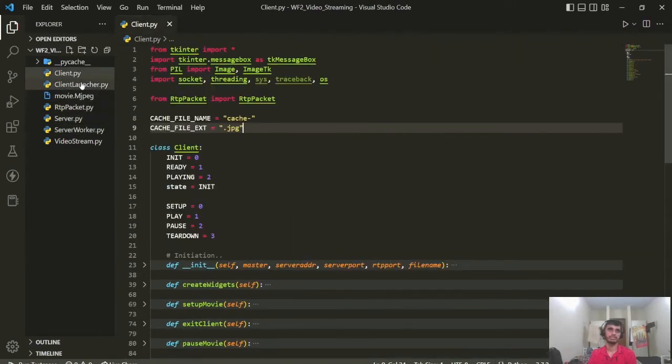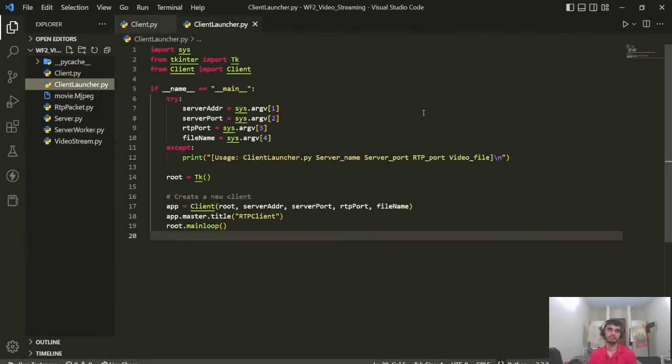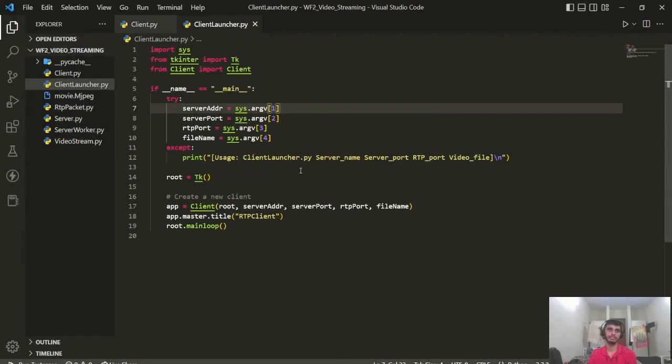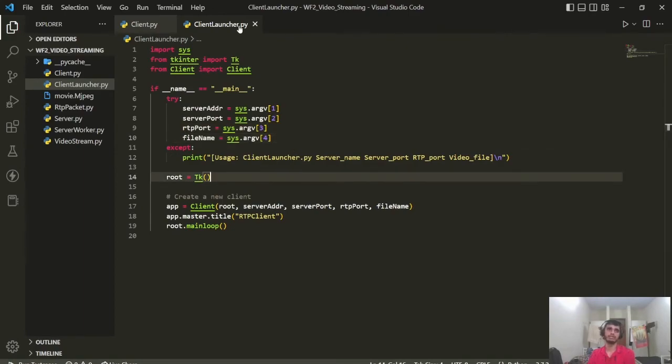Now let us see the client function. First, clientLauncher.py will accept the command line arguments like the server IP address, the server port number, the RTP port number that is to be created, and the file name. And it creates the window using Tkinter.